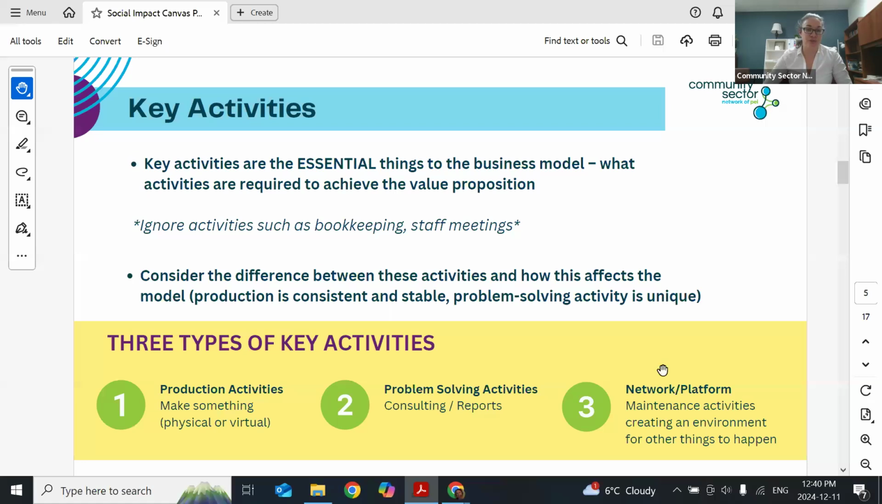So that's the creation of something that's either physical or virtual. You could have a problem-solving activity where you're involved in consulting one-on-one with clients or developing reports, or as well having a network or a platform where you're creating an environment for other people to make things happen. And so you just want to look at how this affects your overall business model. So production of something tends to be more consistent and stable and repeatable over time. So that's really a defined process.